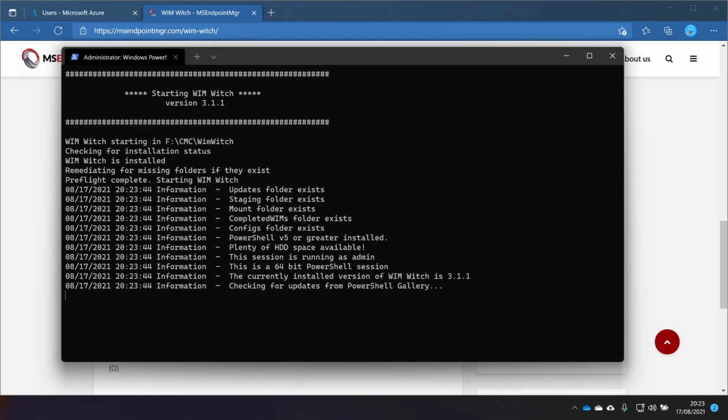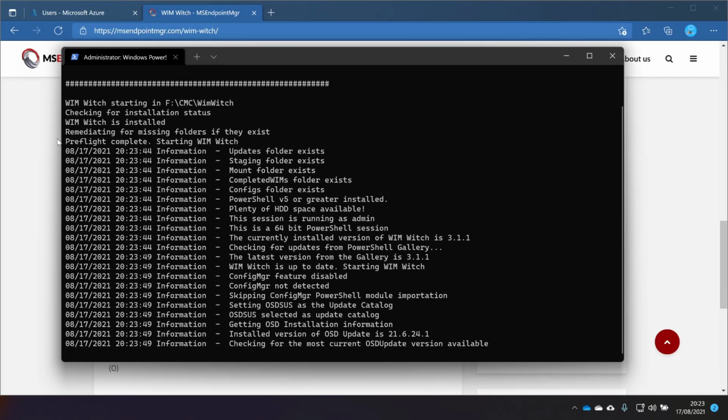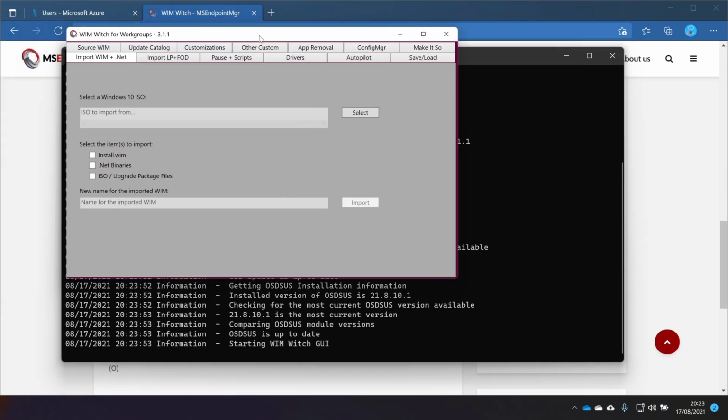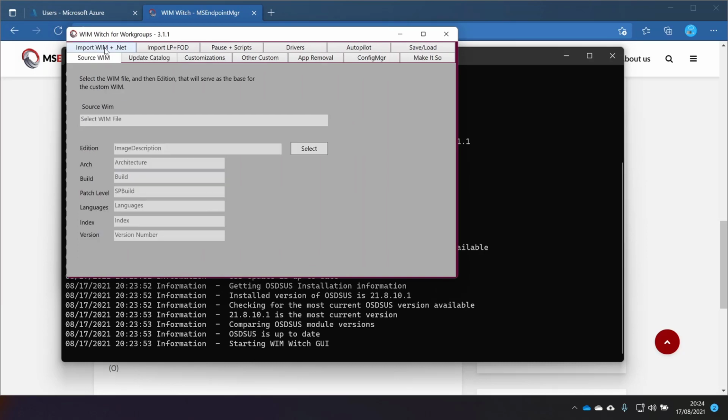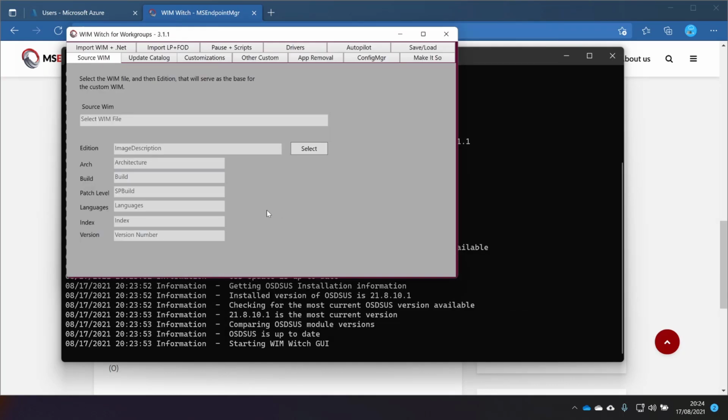Okay, so we're back over to this folder. So it's just a case of running WIM Witch, getting back to that GUI, which for me is going to open on the other screen, I'm sure of it. I'll give it a second. It does. Put that back so you can see it. And now we get this option to import the WIM again. Now we don't need to do that because we've already got it. So it's in this source WIM section here that we need to head over to 20H2, which is this one here, and grab that WIM.